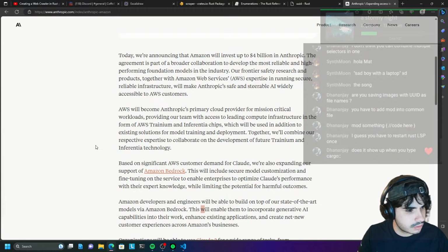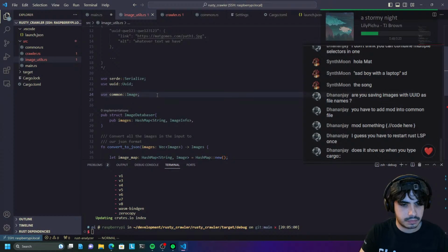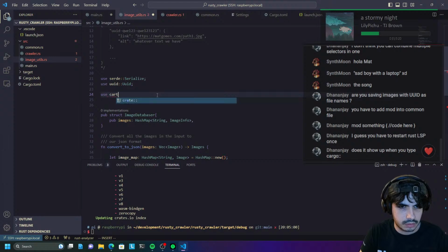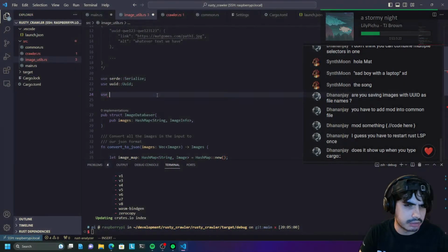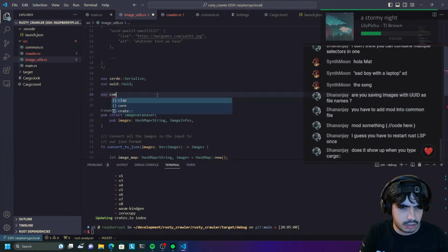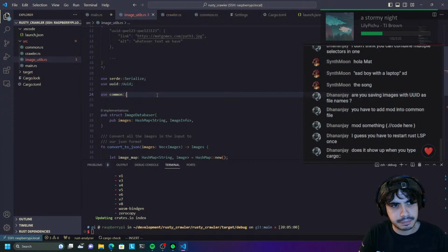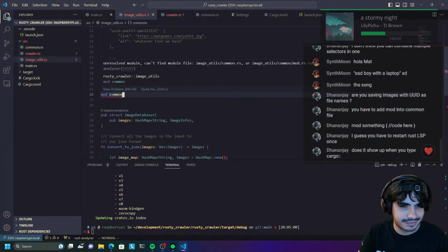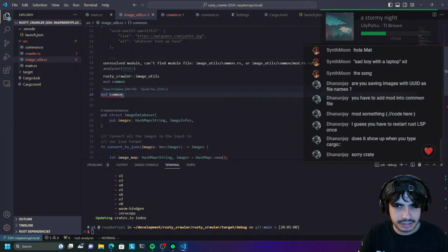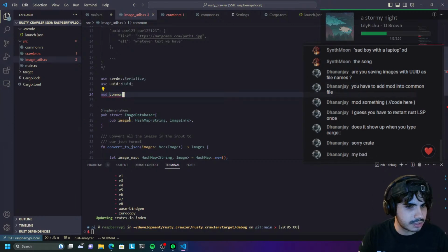Does it show up when you type cargo? Type cargo? No. Why would it show up when I type cargo though? It doesn't show up when I type common either. But what if I do mod common? It doesn't work either. Unresolved module, can't find. My bad. Oh, crate, yeah. So use crate. Yeah, crate common does work.